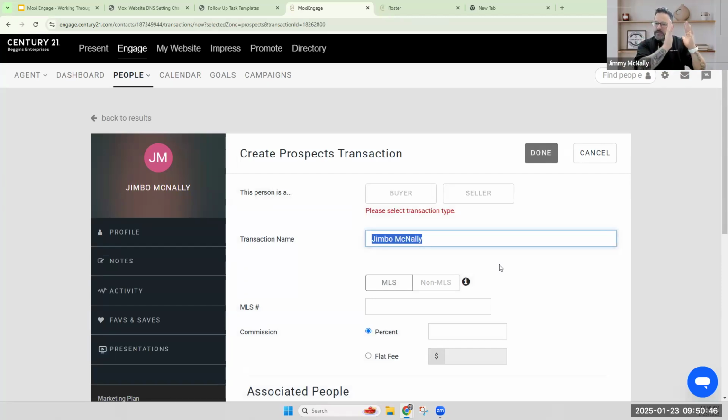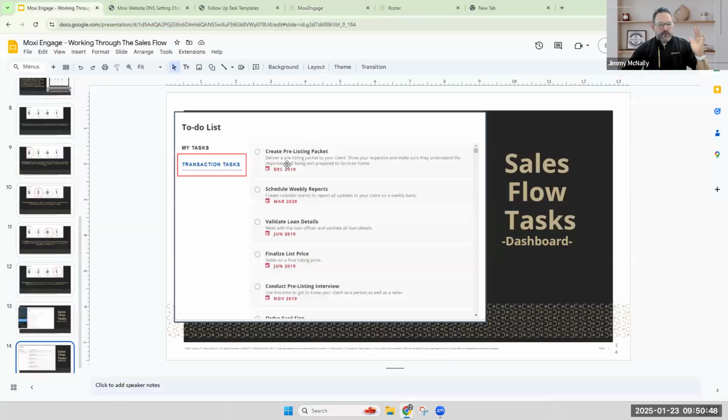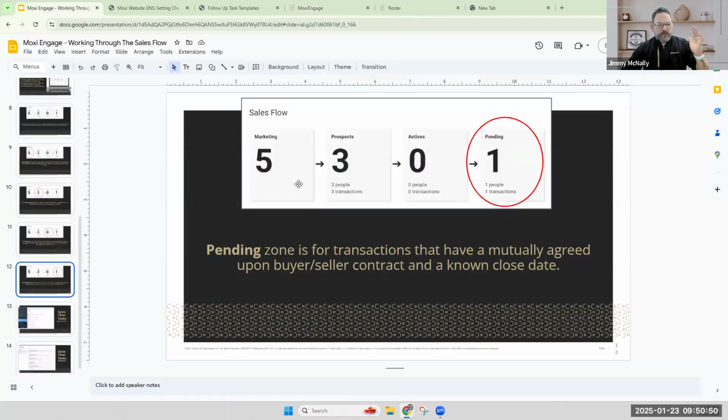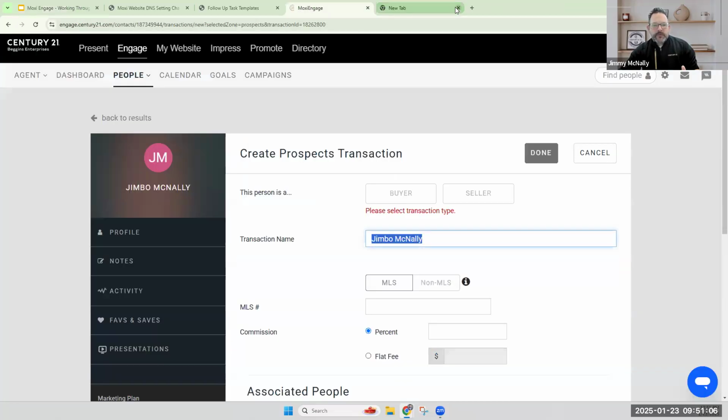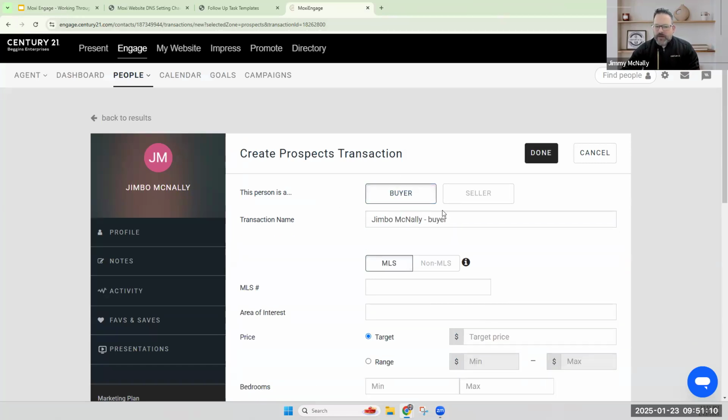Remember, first step was marketing. Second step is prospecting. Now you could have clients that can fall into any of this, okay? At any point, they can be moving around, but we're just going through this sales flow. So they're marketing, and now close these other ones out. We are going to make them, first step is a buyer, okay?